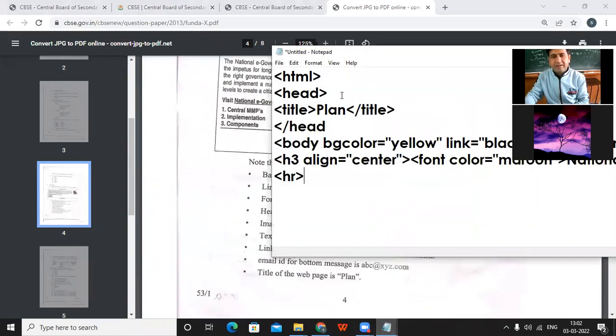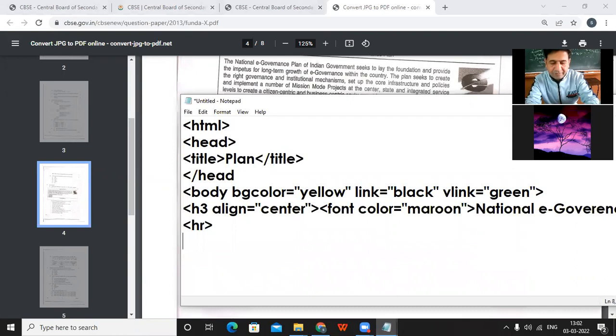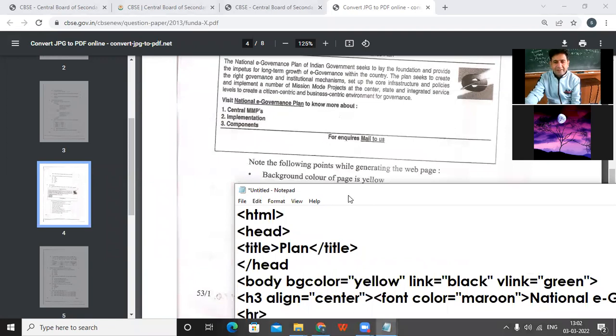Then after that, there is one paragraph given here. For this, I am taking the paragraph tag, but there is one instruction: the font style of the page is Arial. So they are saying about the font tag.